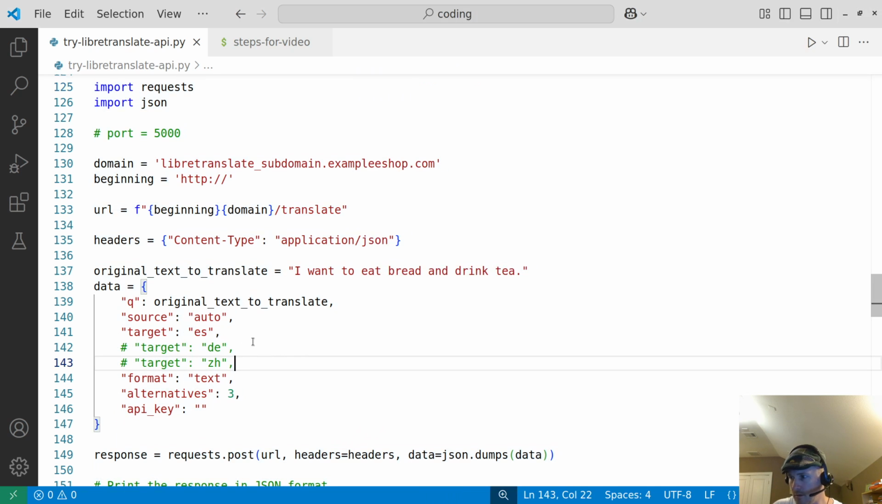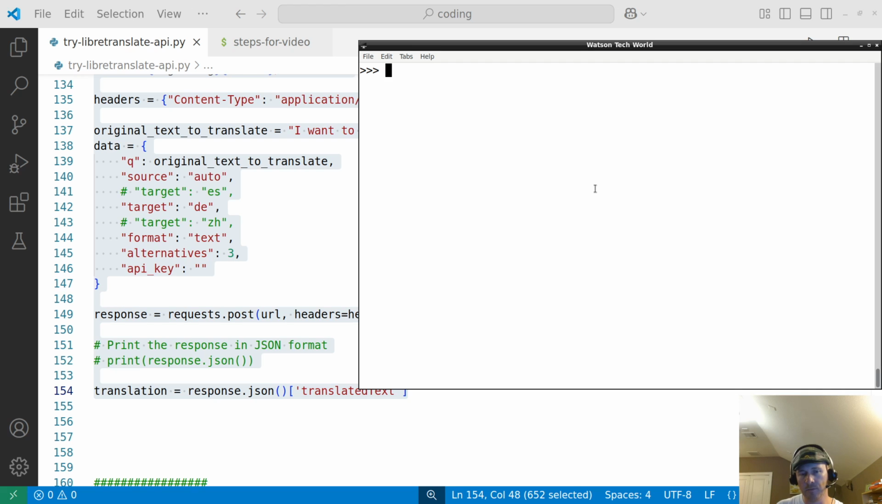And finally, we can try German, and maybe we'll try another one too. Let's try German. Okay, we're going to try German.